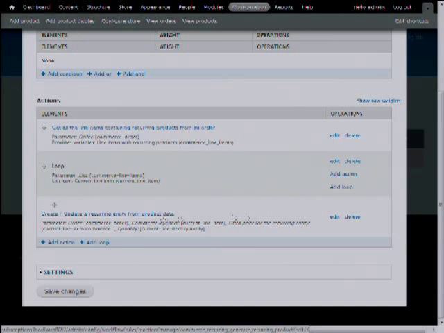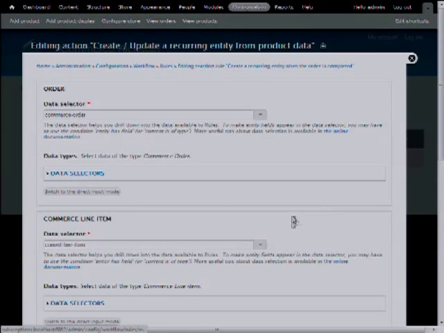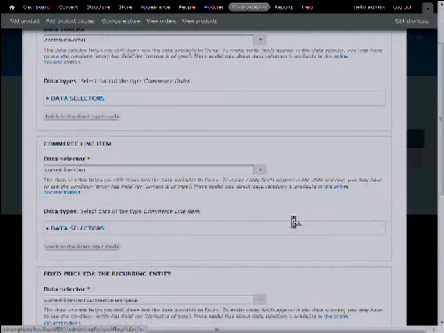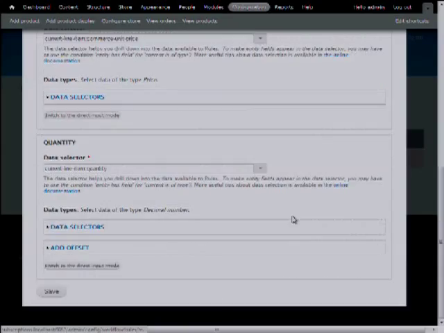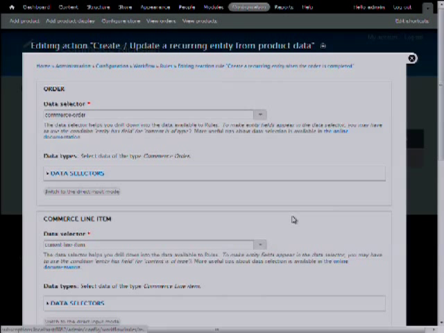And then we get the create, and it's going to take the details from the order, the line item, and create those details. And it checks what fields there are on the recurring entity to take them in there.